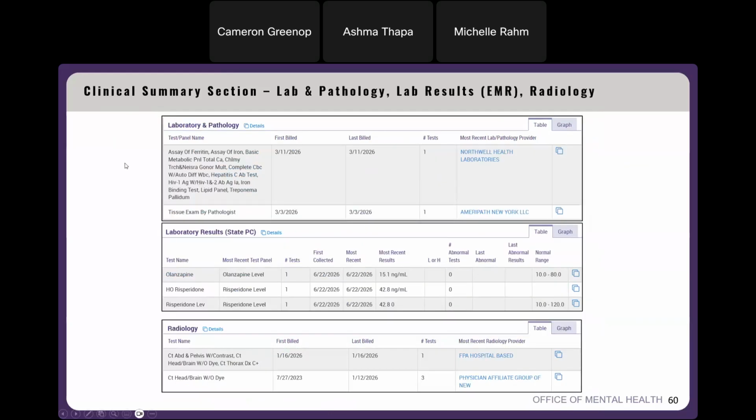And coming down to our laboratory and pathology, we also have that information. So you have the test / panel name, the number of tests, and the most recent lab / pathology provider. And if the laboratory results are coming in from state PC, we have the test name, the most recent test panel, as well as the test results located right here. And you can, of course, further drill into it to view detailed information. And the same thing goes for the radiology section, where you can further drill into it. And again, you can format based on table format or graph format.